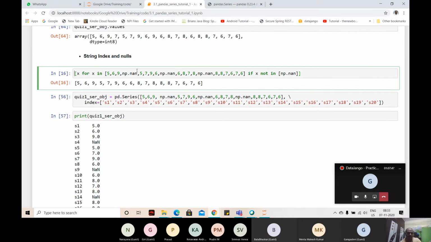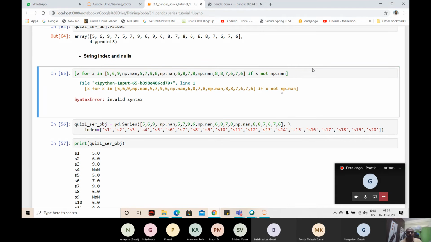Yeah, string index and nulls. We will have indexes. We can create an index. So here I have done a list comprehension where I am applying if x is not a null. I can say not null also. I think not null is not going to work. It is in SQL that it is going to work. So what I did is I created a list here with the null object, and I wanted to eliminate null from this data. So look at this carefully.